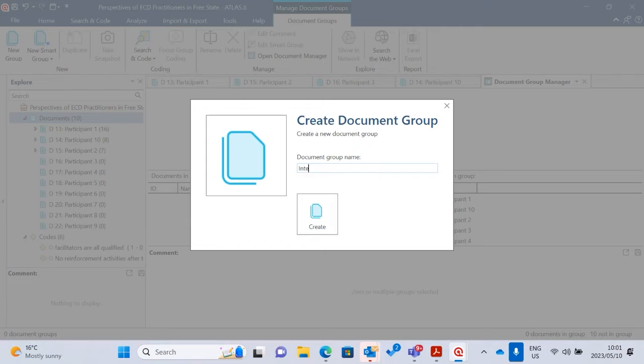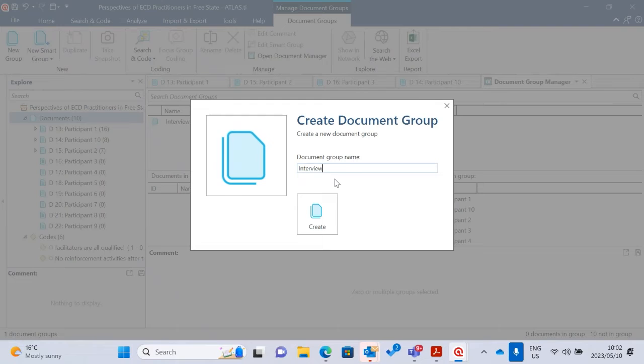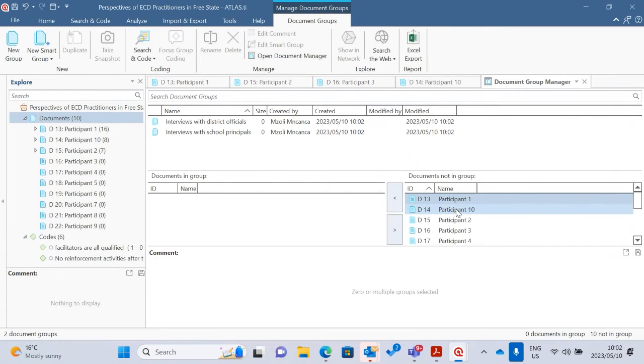So you will say interviews with school principals. So that's group 1. You create that, and then you create another group, interviews with maybe district officials. So you create that. Now let's assume this first, interview 1 to 5 were school principals, right?